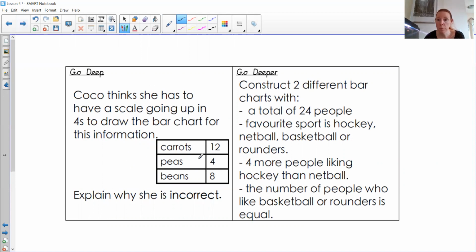Have a little think. What would be an appropriate counting up? What would the scales be? What increments would you go up in? What would be a good way to show these things on a bar chart? So what would your scale say? What would it count up in?